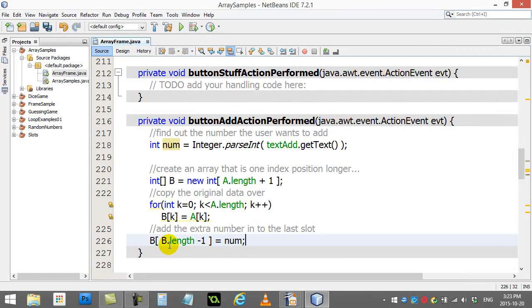Now if you think about this for a minute, b.length is 8. Sorry, it's 9. And 9 minus 1 is 8. That's the last slot in the array. Whenever you go b.length minus 1, that's always the last slot in array B. Okay, a.length minus 1, that's the last good index position in array A. So that's a nice one just to tuck in your memory, right? And we set it equal to num.